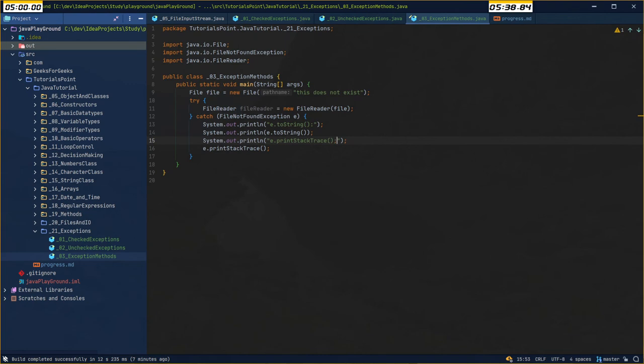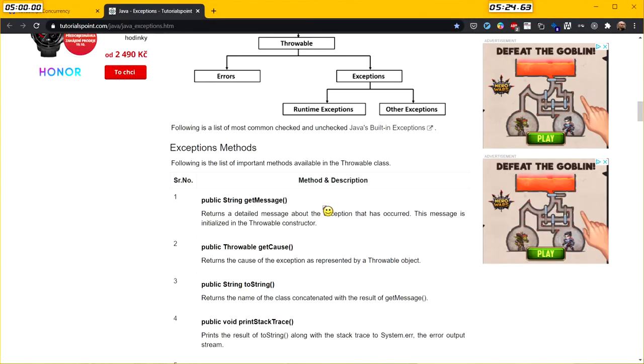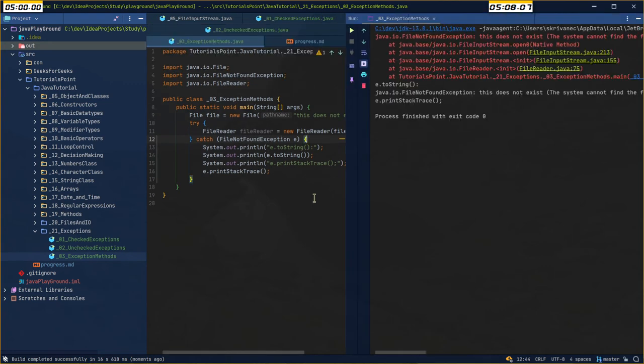Boom, boom, boom. So we have this printStackTrace. I can run it, and meanwhile I have a look in here. So just getMessage, getCause, and toString and printStackTrace we did. So getMessage, getCause. I will do it first because why not? Okay.